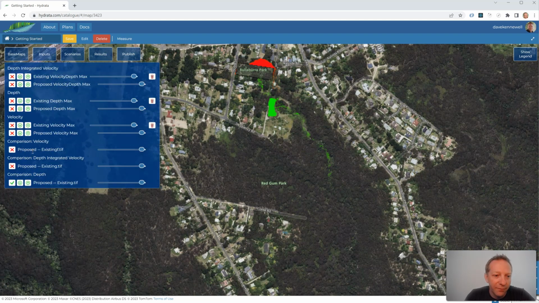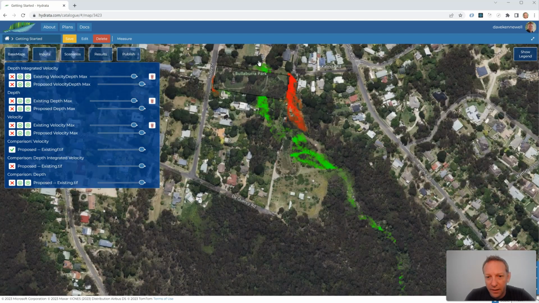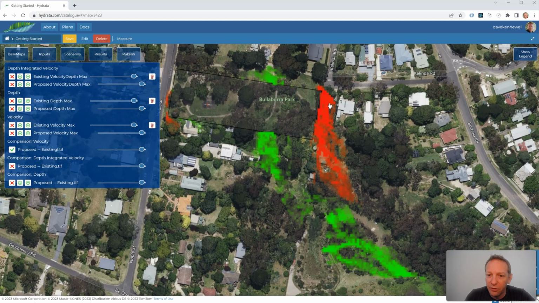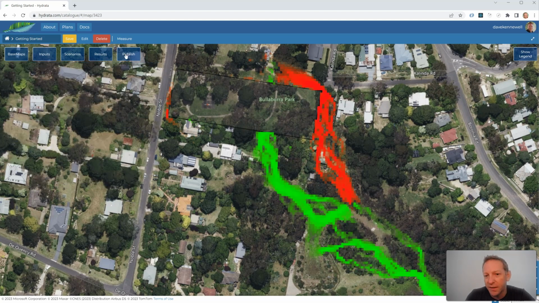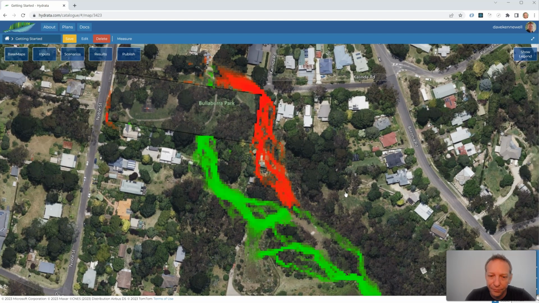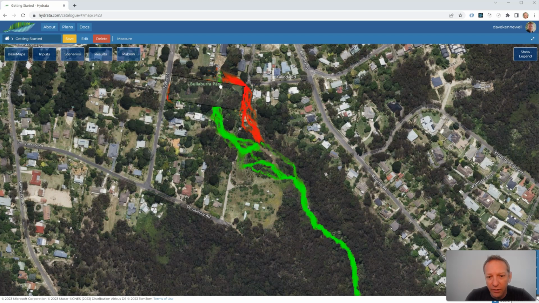Now we can do a similar thing for velocity. And this will show you where we get some increased velocities as the water is concentrated around the edge of the footprint here. And of course, reduced velocities where we have reduced flow down the middle. And the final comparison that we might want to take a look at is the depth integrated velocity, which is essentially a measure for flow volume. And you can see here quite accurately where the water was flowing previously, and now under our new scenario where it's going to flow.